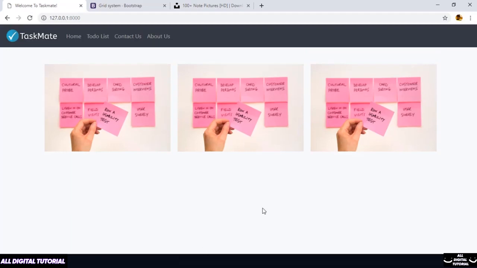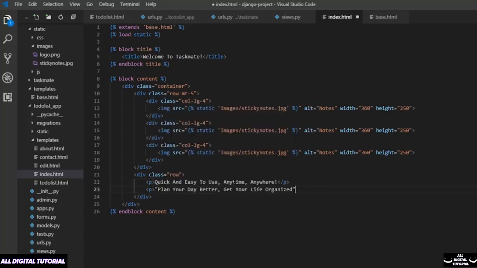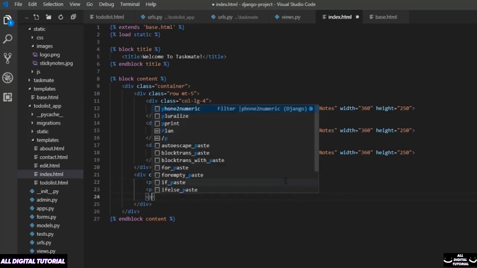Now I'll be working with our next row, in which we need to add some text that might be our tagline, and then we need to add a button. Let us start working on our new row. Just create a div and use your class as row. Now let me add some sample text of 2 or 3 lines. I would be utilizing my paragraph.